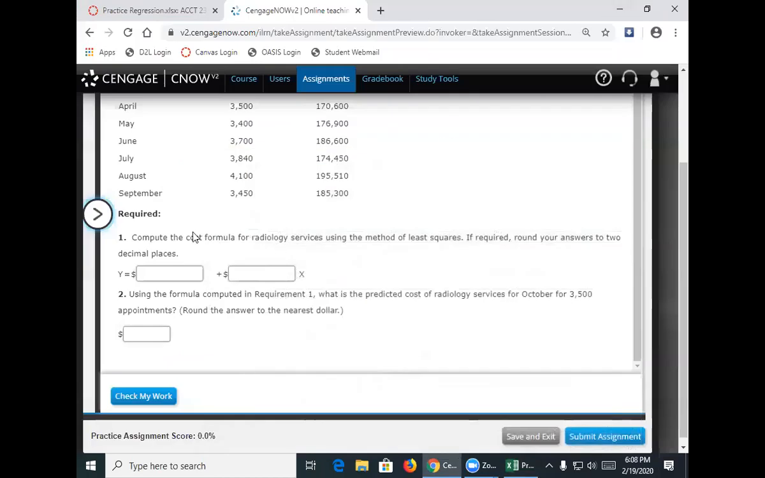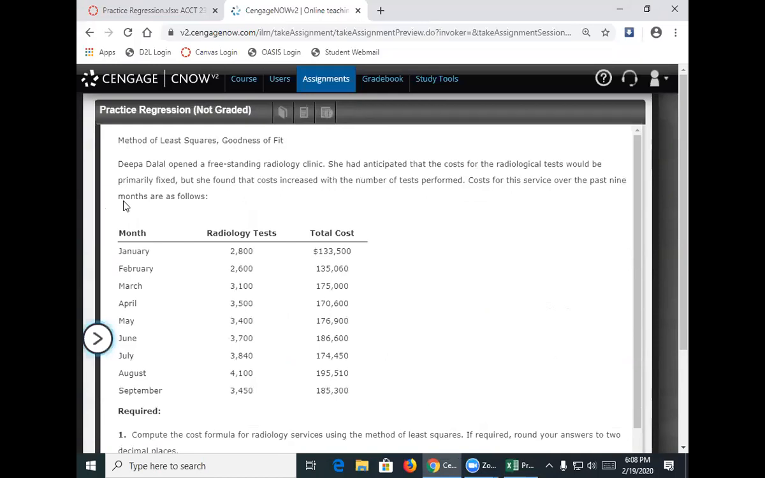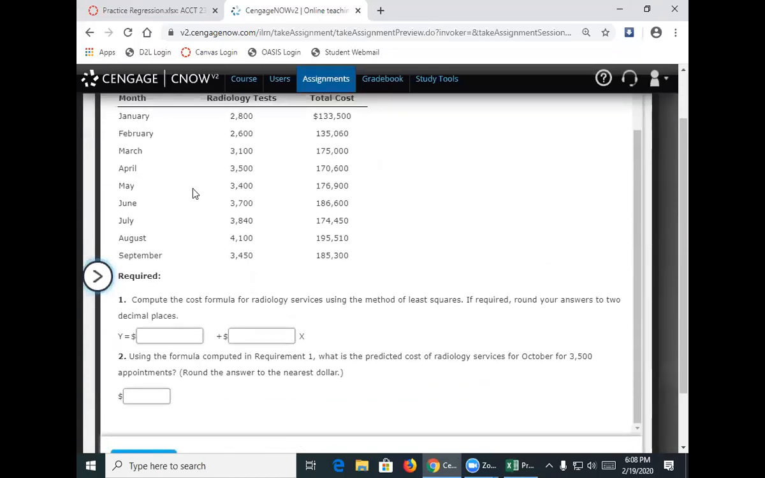So yes, let's finish this in Cengage, and then we'll open up the project. It is a little more in depth, so I'll talk a little bit about that because it's just a little different. I don't think this one has it. Yeah, it doesn't. They didn't give me enough to practice with. So on number one, it just said compute the cost formula. Well, we have that right here. And it said if required, round your answers to 2 decimal places. Well, we did.